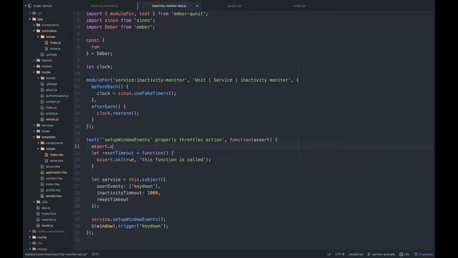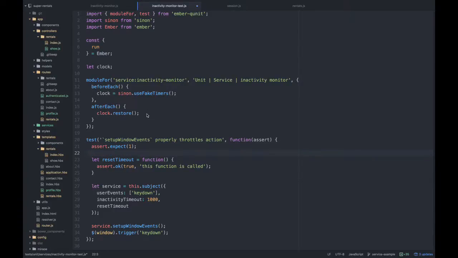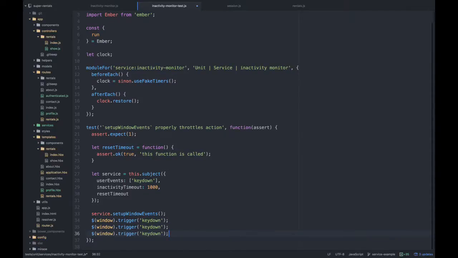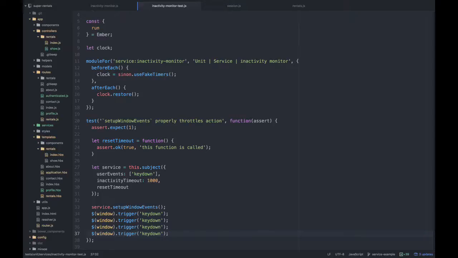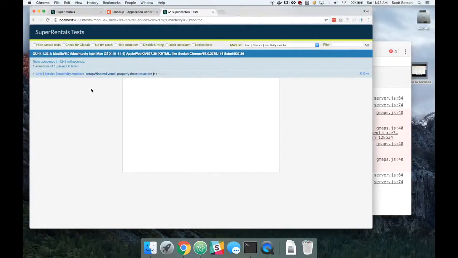So we can assert.expect 1. What we're saying is I expect this test to have one assertion. In this case, it's this. So if I call you multiple times, throttle should have handled that appropriately. I'm doing key down 4 times, but because we're throttling that action, reset timeout should only get called once.